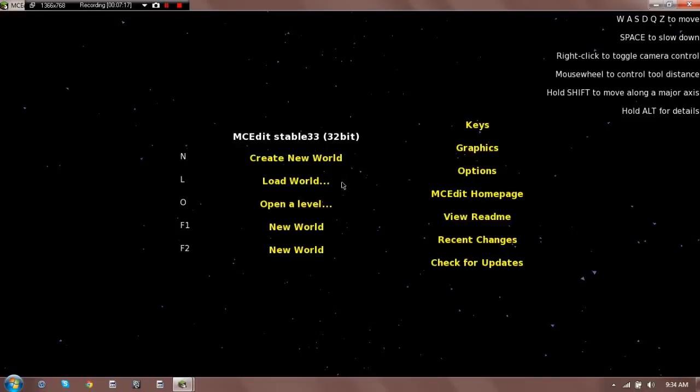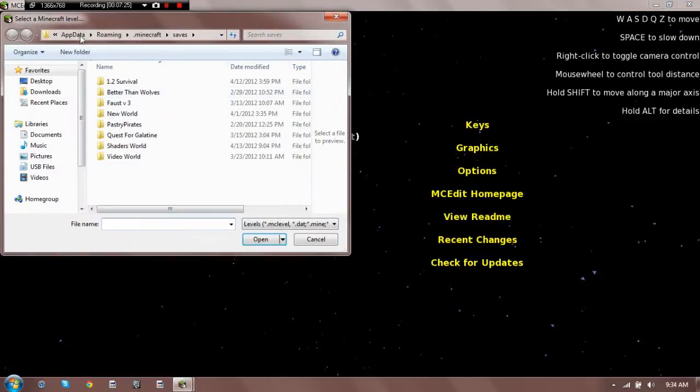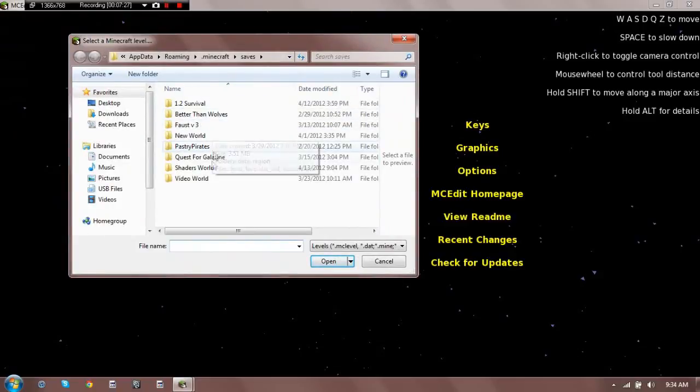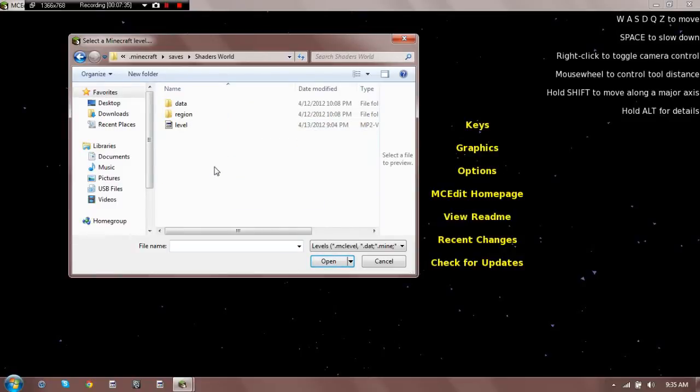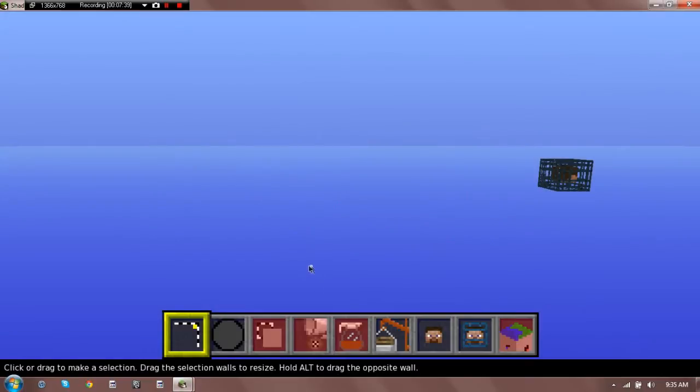Now, what I'm going to want to do is open a level or open a world, which you go to your save files, then you click on one of them. It doesn't really matter which one. Just has to be one of them. I'll use this one. You use the level. And once this loads up, you'll be able to see where we are.